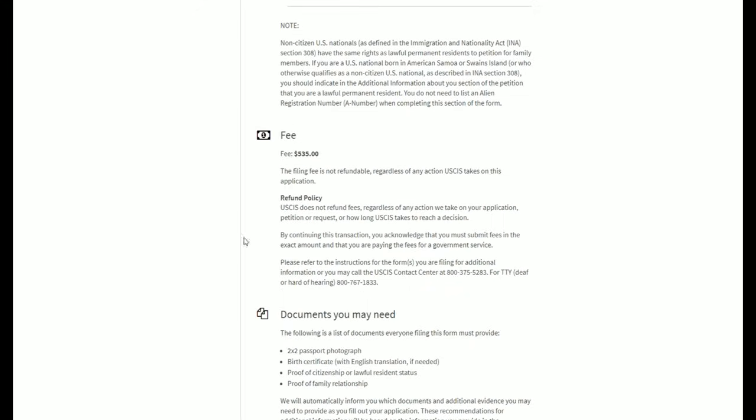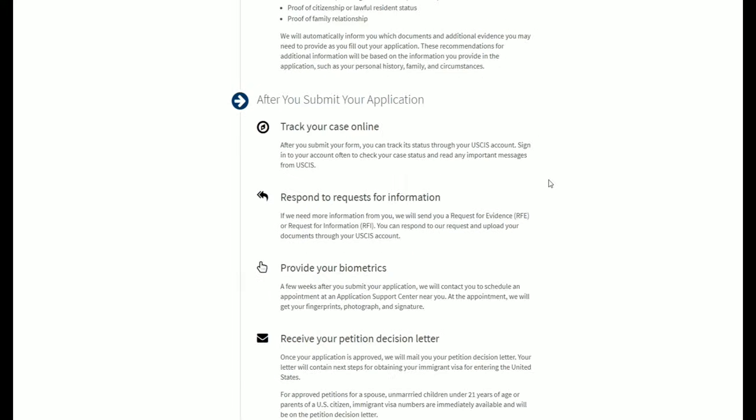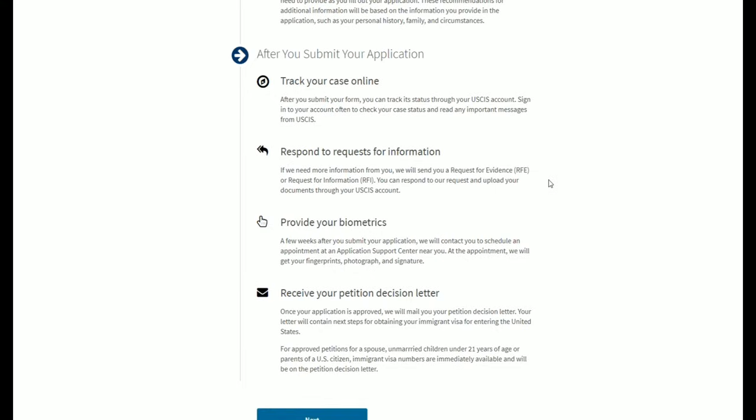Next, it will give you a quick idea of how much you will have to pay in fees. At the very end of the online application, they will take you to a separate payment page where you pay the fee, and then you will submit your online I-130 application. Next, they give you a quick idea of which documents you may need for this application to have on hand. Here, they also give you additional considerations such as how you will be able to track your case status.